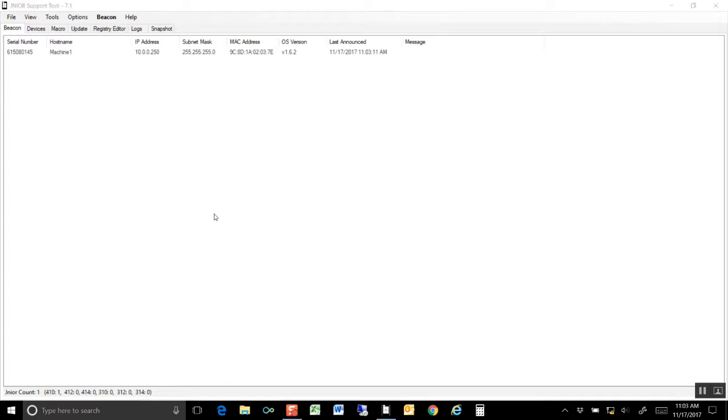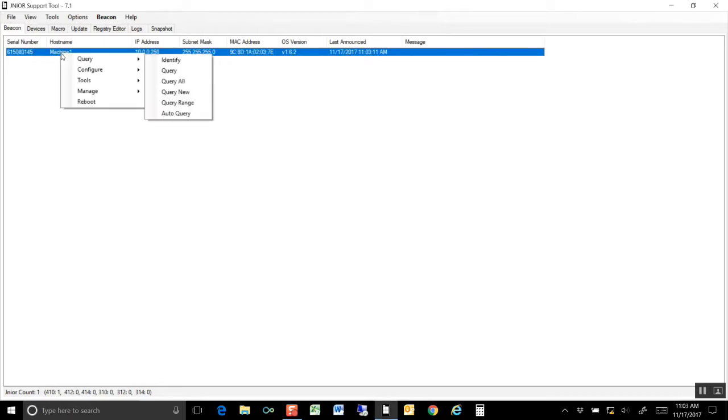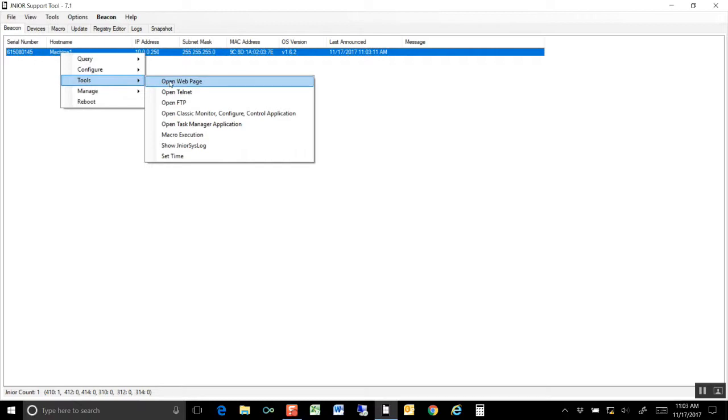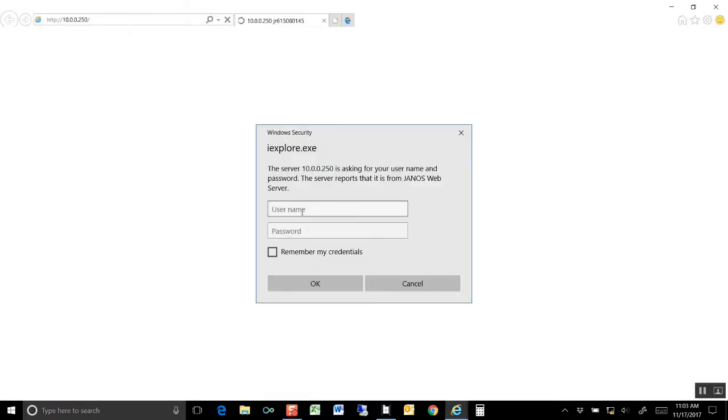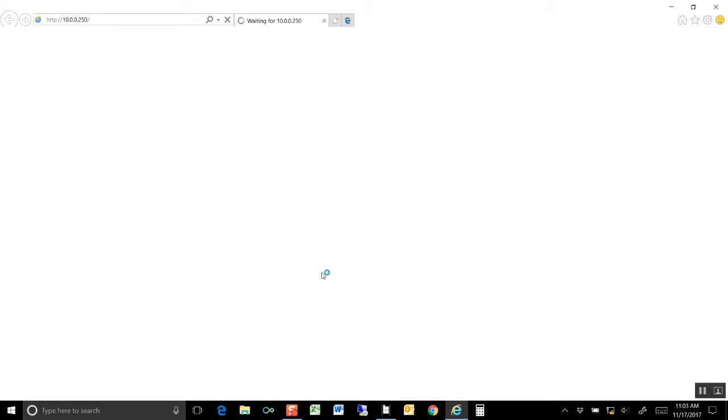From the support tool, I can also launch the Junior web page. If I right-click again on the Junior's name and go to Tools, Open Web Page, the Junior's web page needs a login, and the username is Junior, J-N-I-O-R, the way we spell it, and the password is also Junior, J-N-I-O-R.